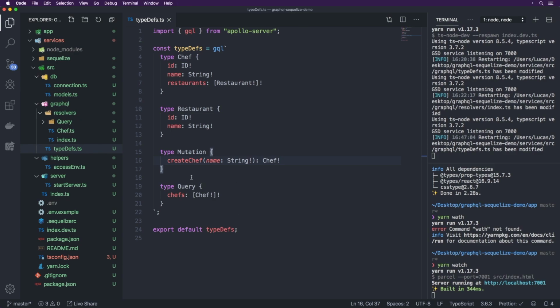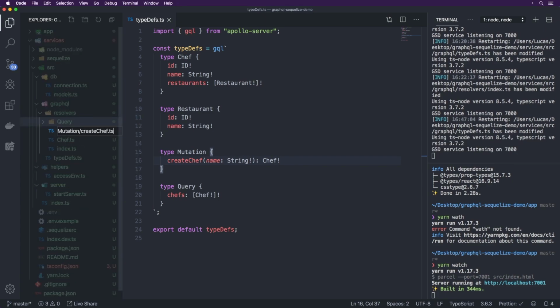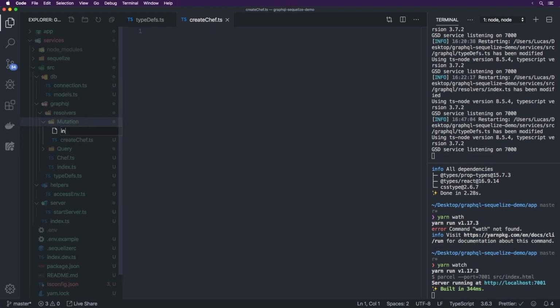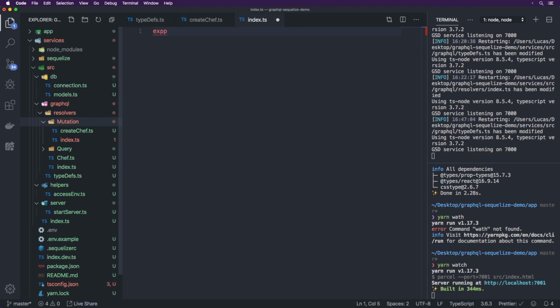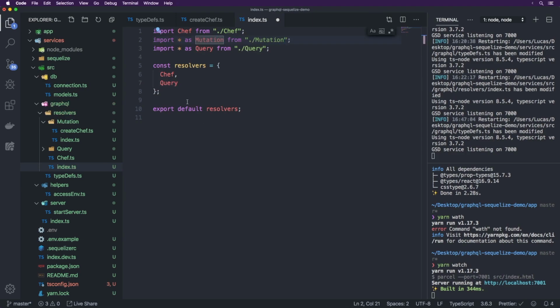So now that we've got this, we obviously need to define our mutation. So the way we're going to do this is create another directory like this. So new file, mutation/createChef.ts like that. New file, index.ts, and we're going to export createChef like so. And then inside of index.ts, we're going to import all as mutation from mutation, and we're going to add it to our resolvers like that.